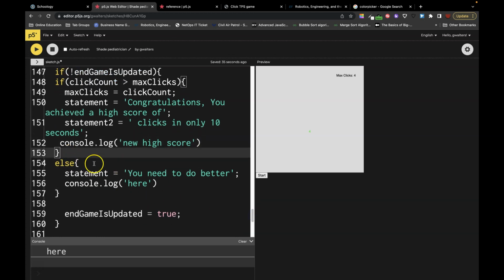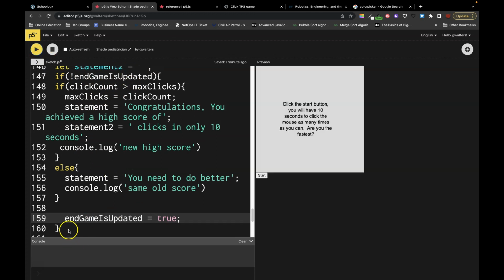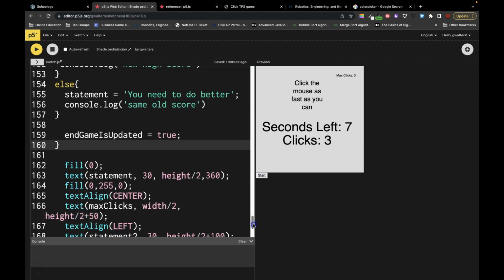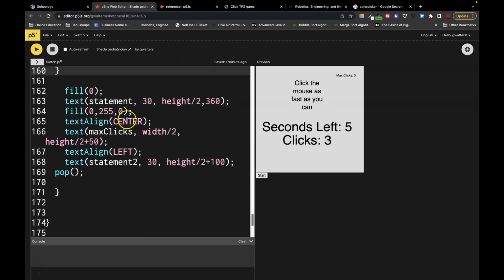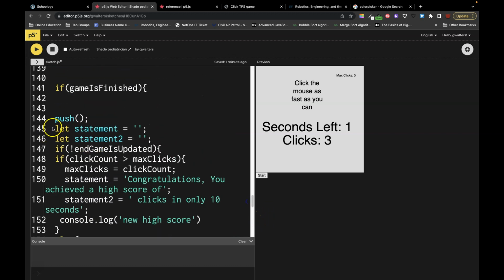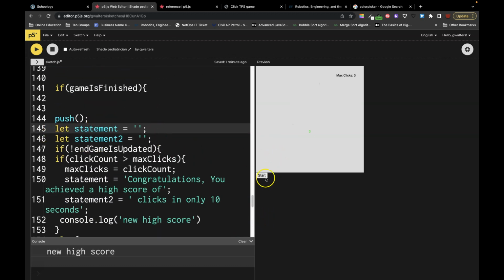Else, and there's same old score. And game is updated equal to true. We should only see that one time. That is what we're using for the console.log. And then it should update the statement. Oh, I know what it is. It's because this is still running and we reset it here.